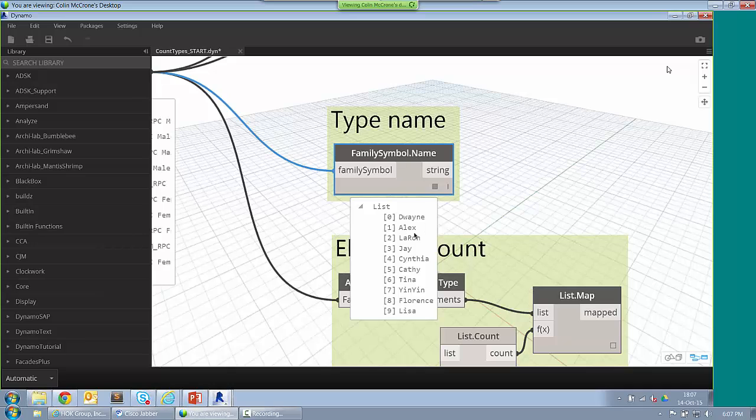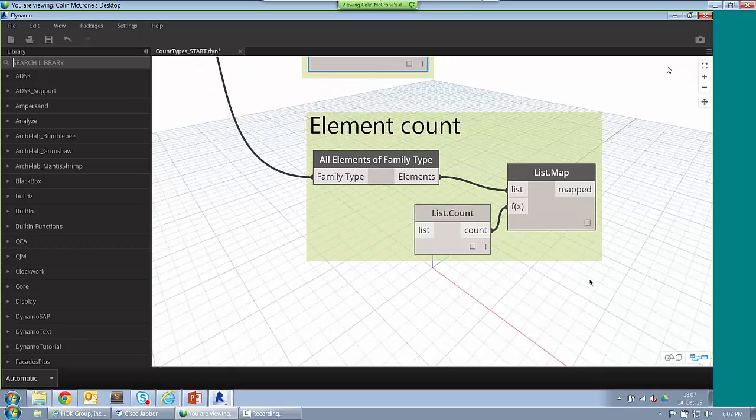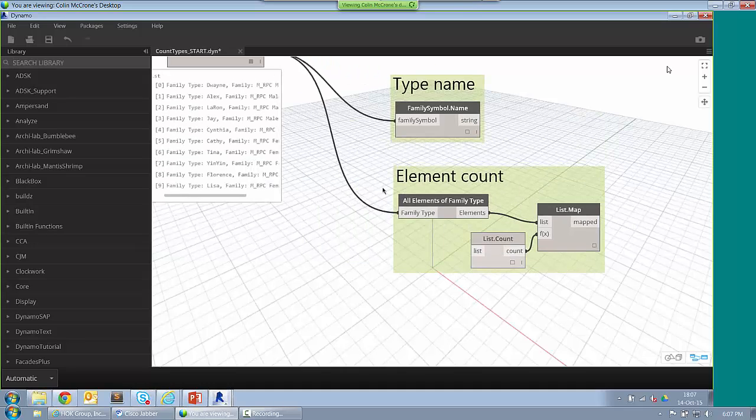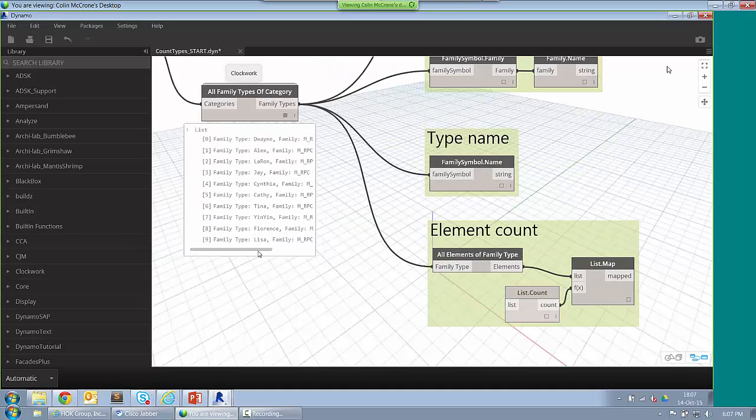So these are Dwayne, Alex. These are males. Yin Yin, Florence are females. And then finally, how many of them are there? And so in this case, the magic was just to take, let me use a watch node here. You can select once you have each of these types available.